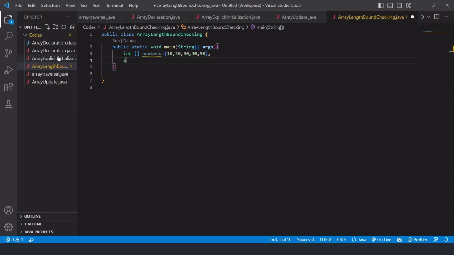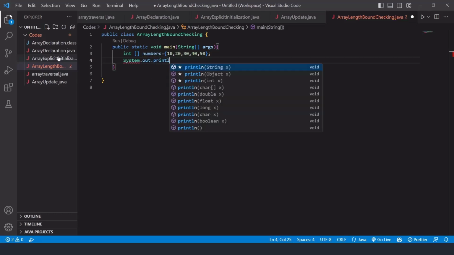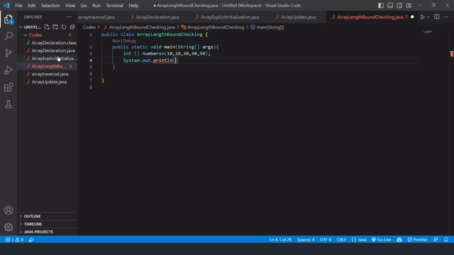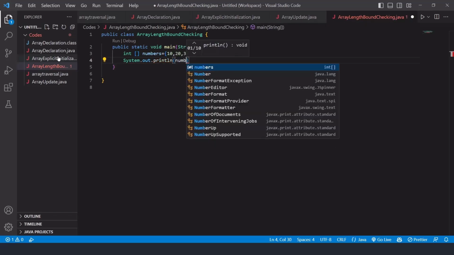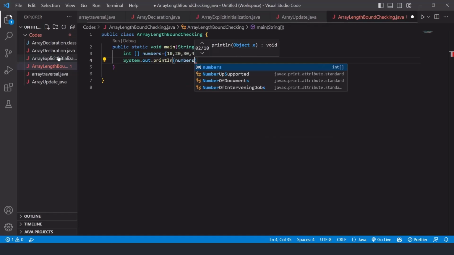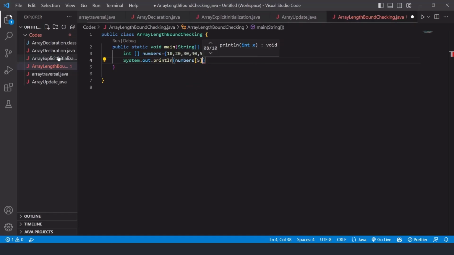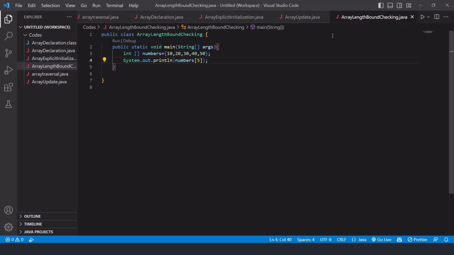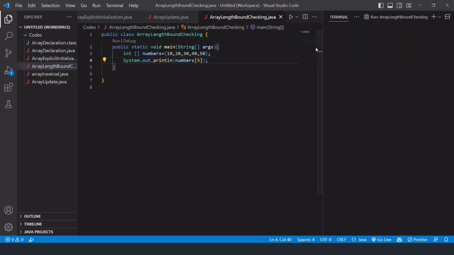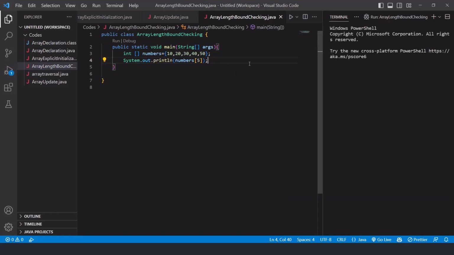So if I write System.out.println, and here let's say I have the numbers array and I want to access the element at the 5th index, what should it give? That is what we're going to see right now, what it should print. I'll hit Ctrl S. Now I'll run the code here. I'll click over here, I'll run the code. Now after running the code, let's see what output it gives basically.